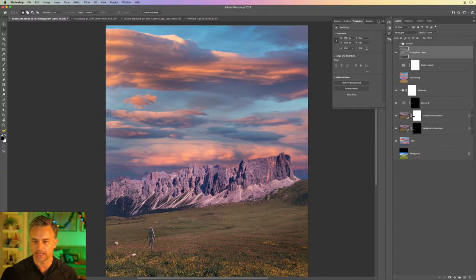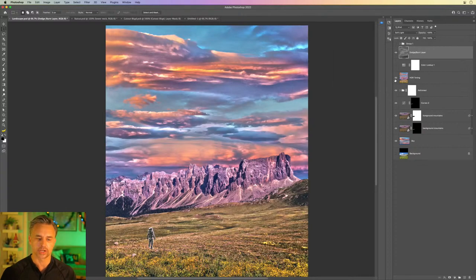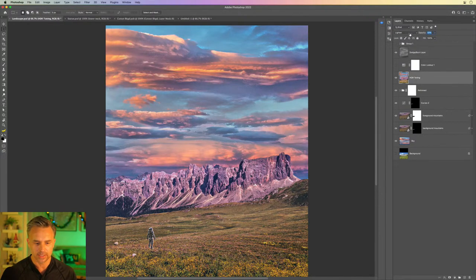We did our landscape. I like the HDR toning version. It's a little intense.